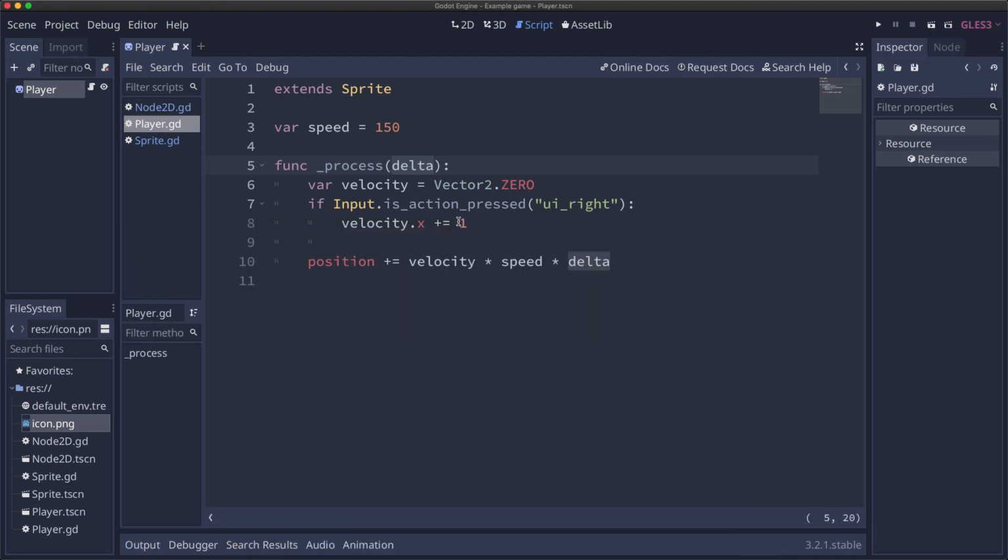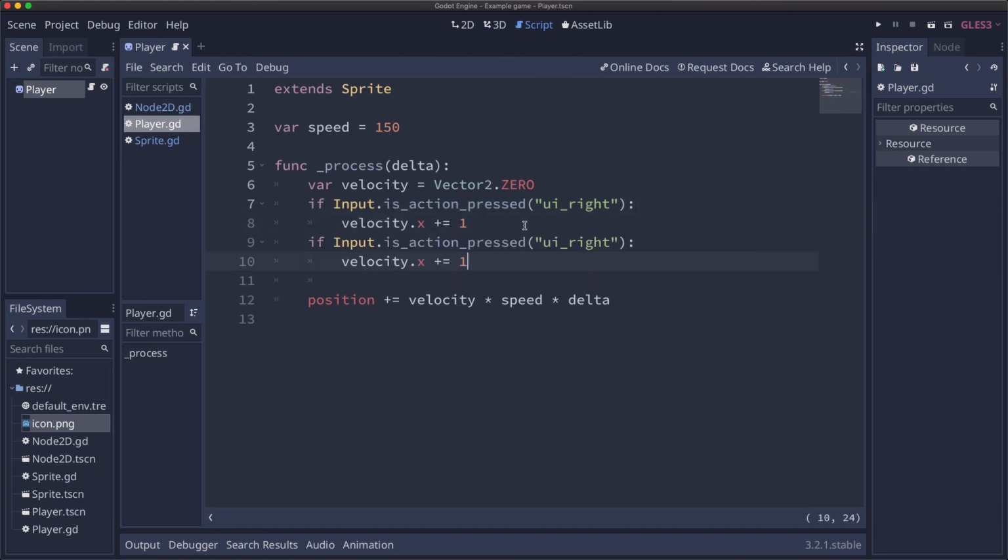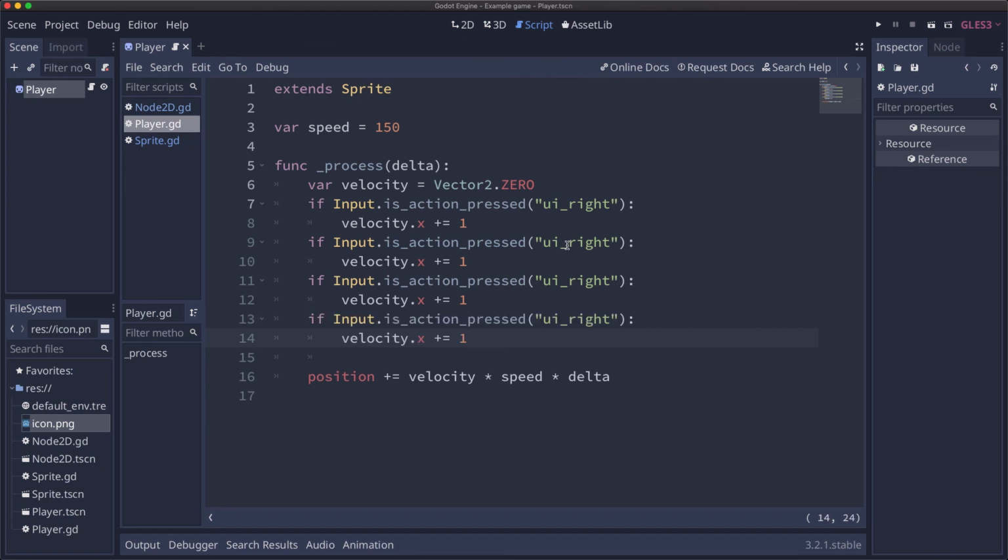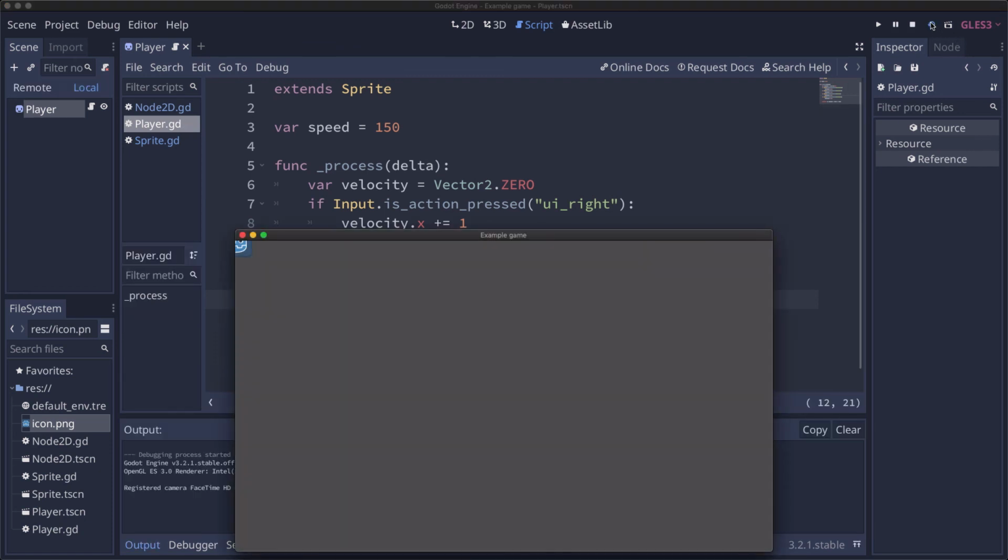And now all we need to do is add the other keys, and I can copy and paste to do that because there's just 3 more of the same thing. There's ui_left, which will be velocity.x minus 1, right? Left and right are opposite. And then there's up and there's down. And up and down, those refer to the y direction. So we got to change these to y's. And the up is minus and the down is plus. And now if we go in and move, we can move in all directions.